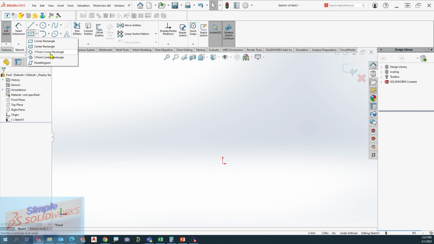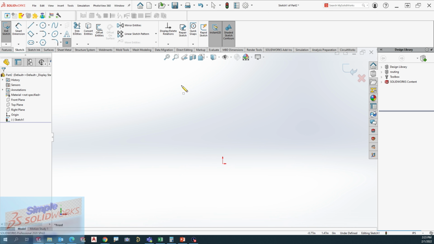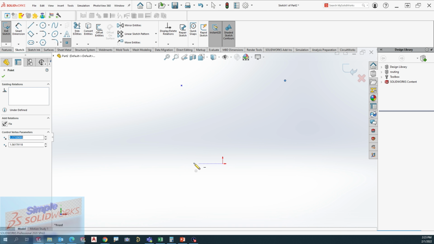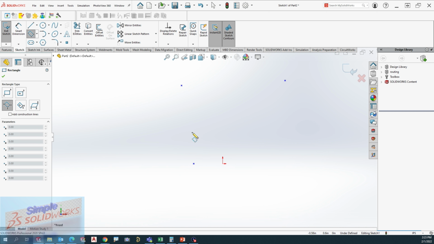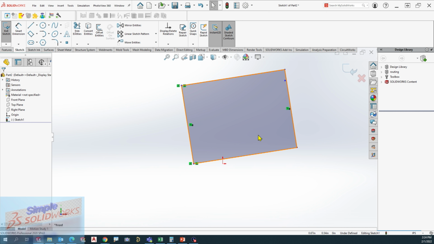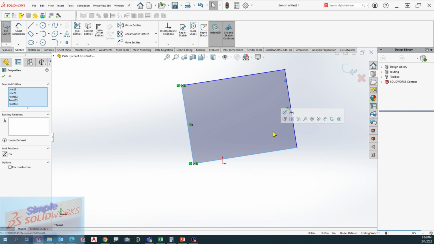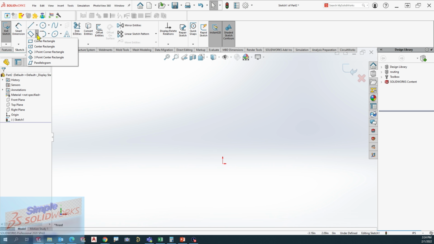Then you have your 3-point rectangle. So with this one, if you have known points, let's say you have these points plotted out sort of like that, and you pick this one, it's going to ask you first point, second point, third point. It might not work because it's kind of off, but you get the gist of it. If you have 3 points and you want to have it plotted out, you can just pick those 3 points and your rectangle will come out. So that's a good one if you have 3 points that you need.